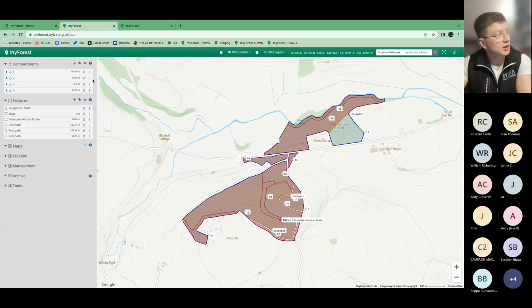So having logged in, I've got the control bar on the left-hand side. This is where all of the information that I'm going to use for creating my maps, adding data, creating a management plan, importing shape files if I've already done mapping elsewhere. That's where all the magic's going to happen.